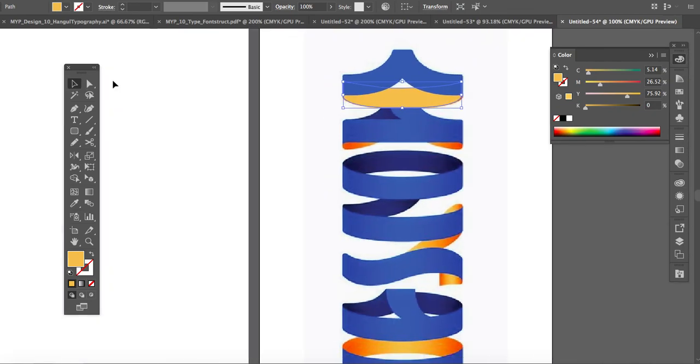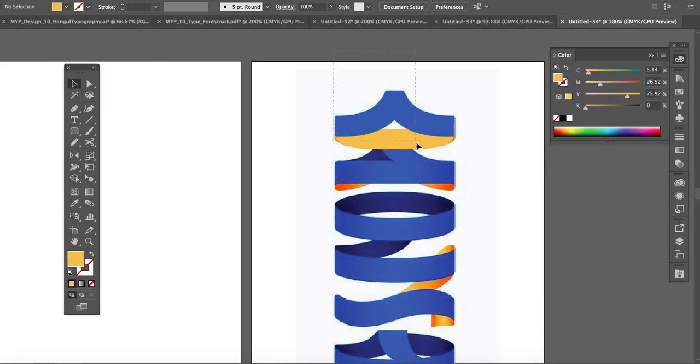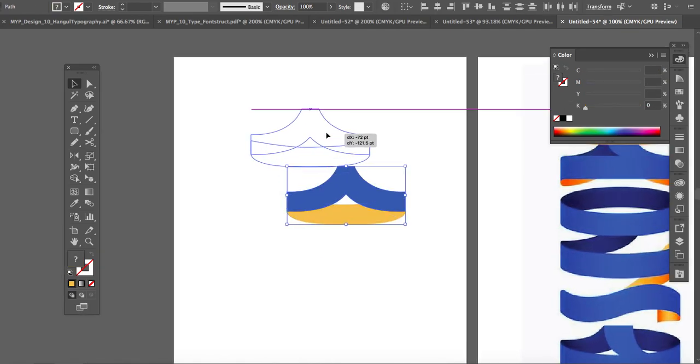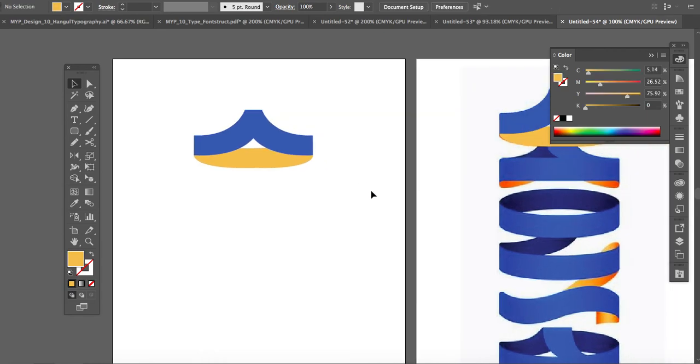Now when I zoom out, I'm on my way. I've just started, and I'm just going to copy this and paste this over here so I can kind of see what I'm working with. I'm off to a good start.